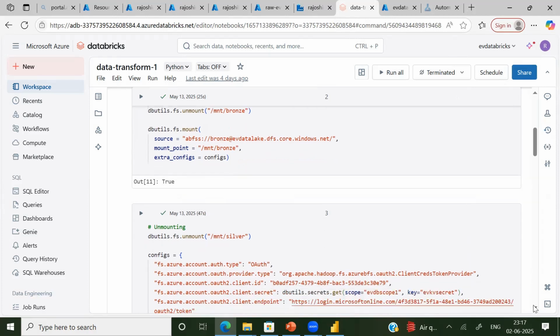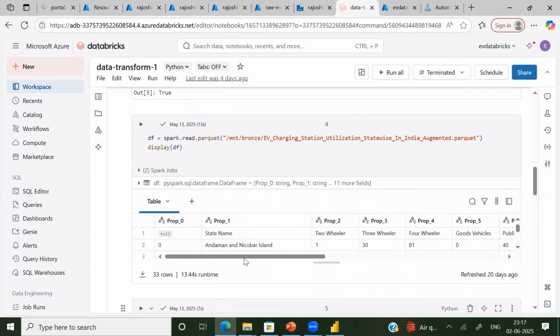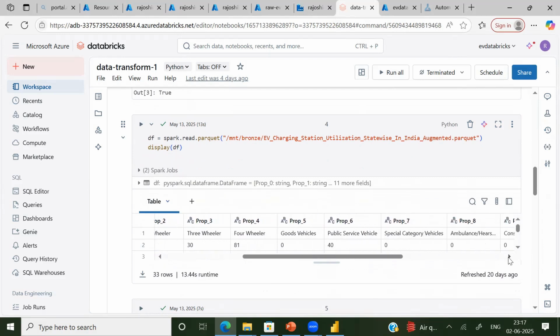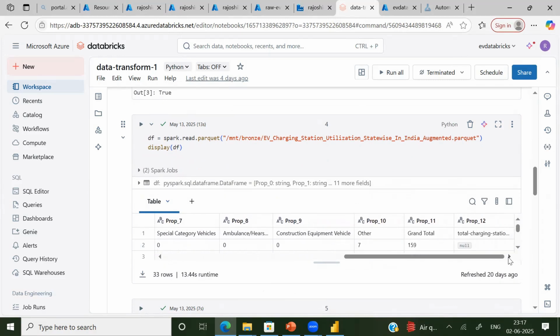Once the mounting is completed, we will be reading the data from the bronze container. This is how the raw data looks. We can see there is a column with no proper headers, and under that there is another column starting with a null value. If we check here, we have the vehicle types, then the grand total of vehicles, and then the total charging station. Inside the total charging station there are also some rows with null values.